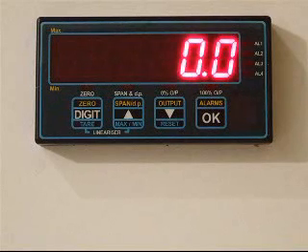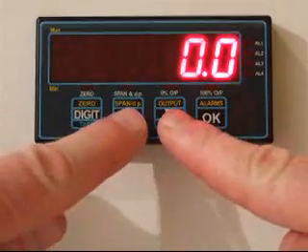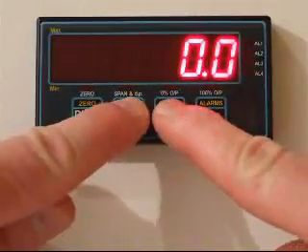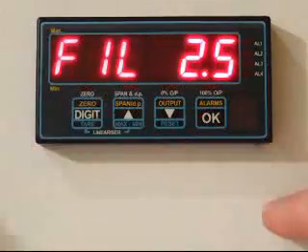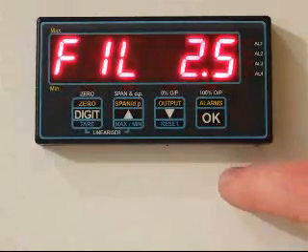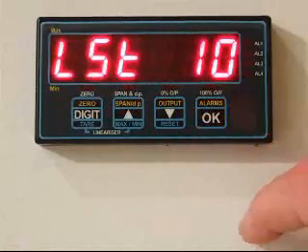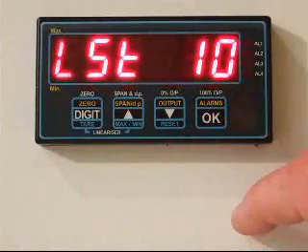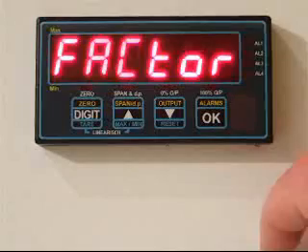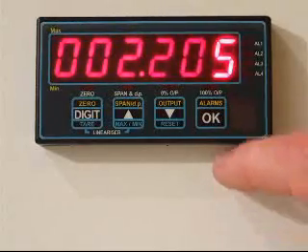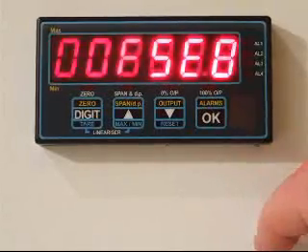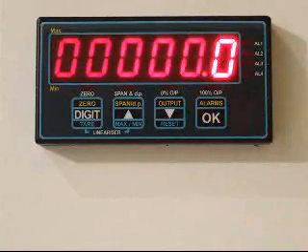Now, in order to get into the offset setting, you need to make sure that your meter is unlocked. So switch the calibration switch on the rear of the meter to the off position, and you need to press the middle two buttons together for about 3 seconds, and the display will first come up with FILT, which is the filter time constant. Press OK. It'll then show LST, which is the last digit roundup. Press OK. It'll then say FACTOR, which is a fixed offset factor. Press OK. And we now have our offset figure here.